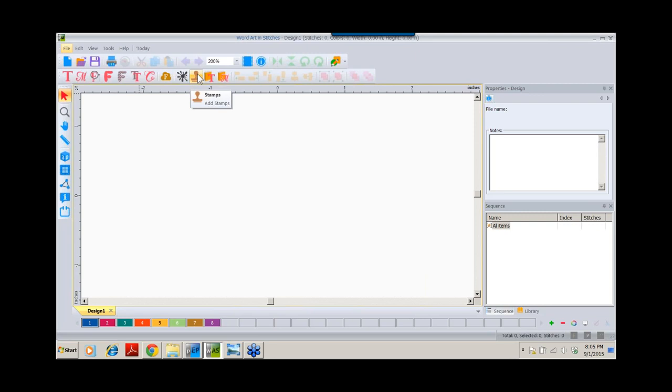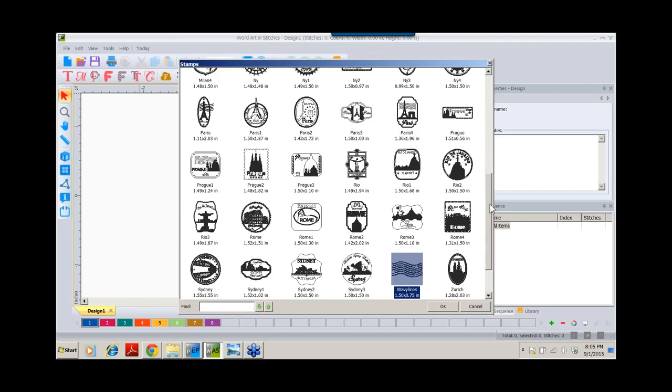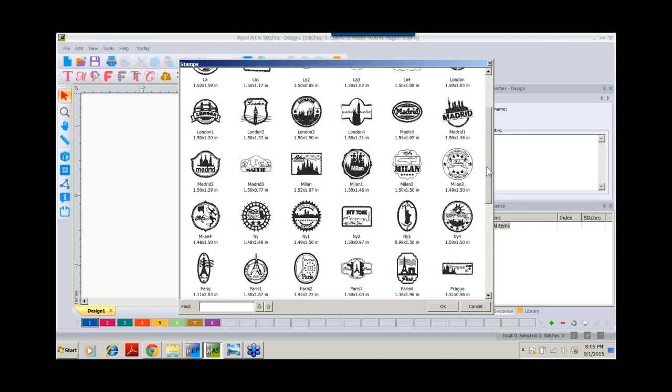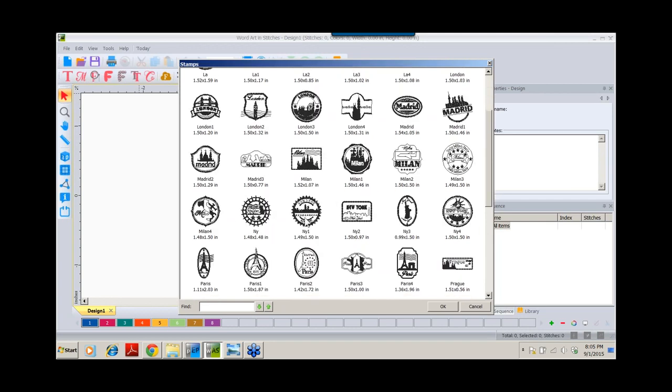Here we have Stamps, and Stamps is one of the tools unique to Word Art and Stitches. We'll rest on it, click on it once, and we are brought into a screen where we have 57 different stamps representing cities, countries, and special mail notations. We're going to play with New York this evening, and as you look here in alphabetical order, you see that we really have 5 different stamps that we could choose for New York. We'll go ahead and play with the first one.